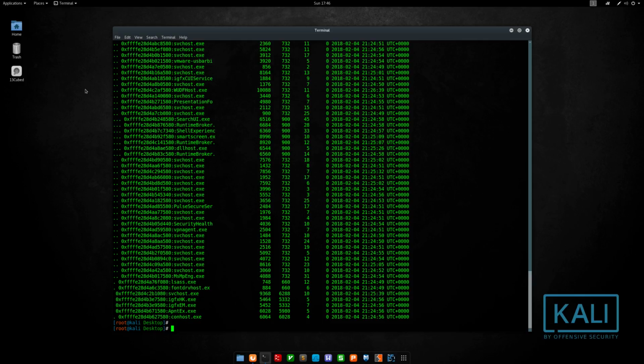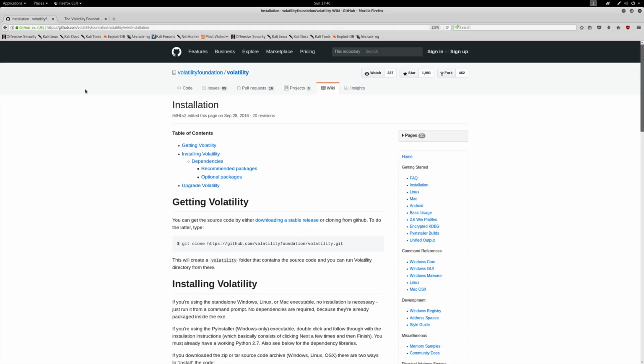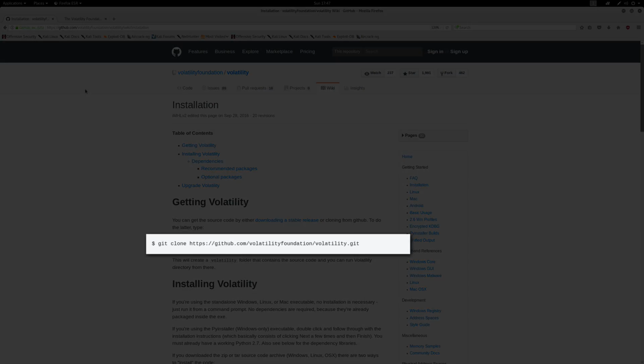Or in this case, just add 16299 to Volatility in Kali? Well, to answer that question, let's take a look at the Volatility Foundation's official GitHub documentation. And as you can see here, under Getting Volatility, there is a simple git clone command that we can use to actually pull down the newest code from their git repo.